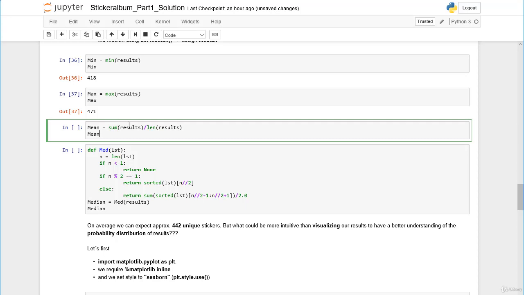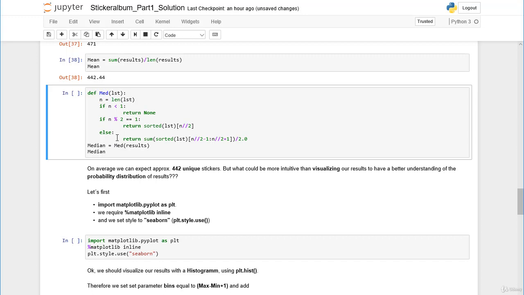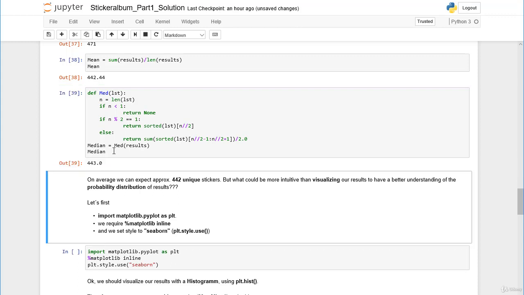So calculating the mean, there's not a direct function in basic Python like min or max. So we have to calculate the sum over all results and divide it by the length, and then we get the mean, 442.44. And we calculate the median. So this is actually the formula we created in our basic session, so I don't want to go into detail regarding this one here. And the median is 443.